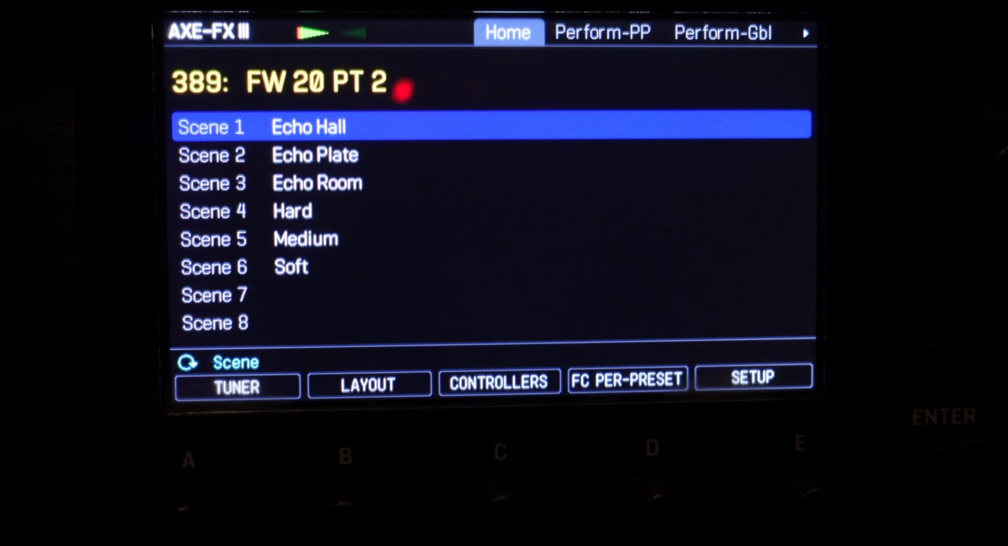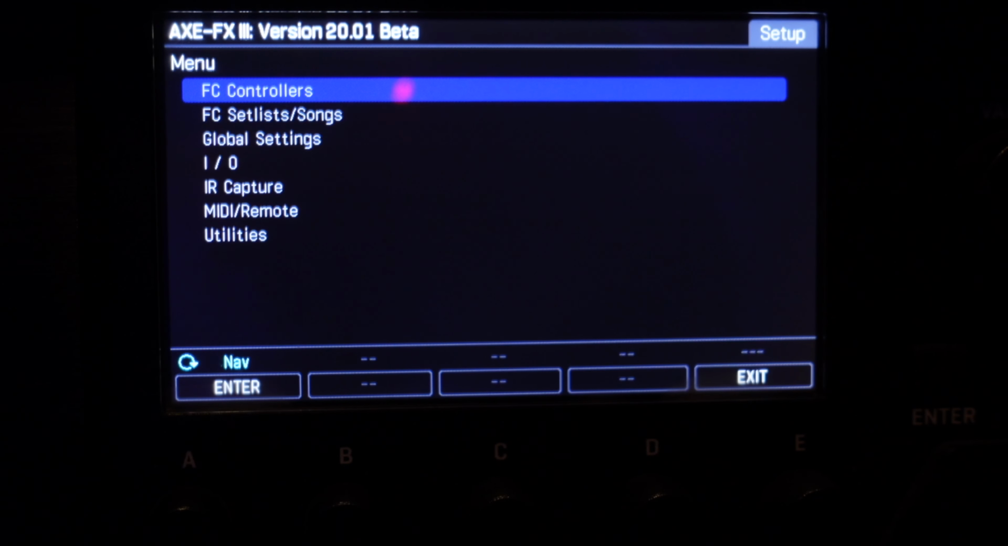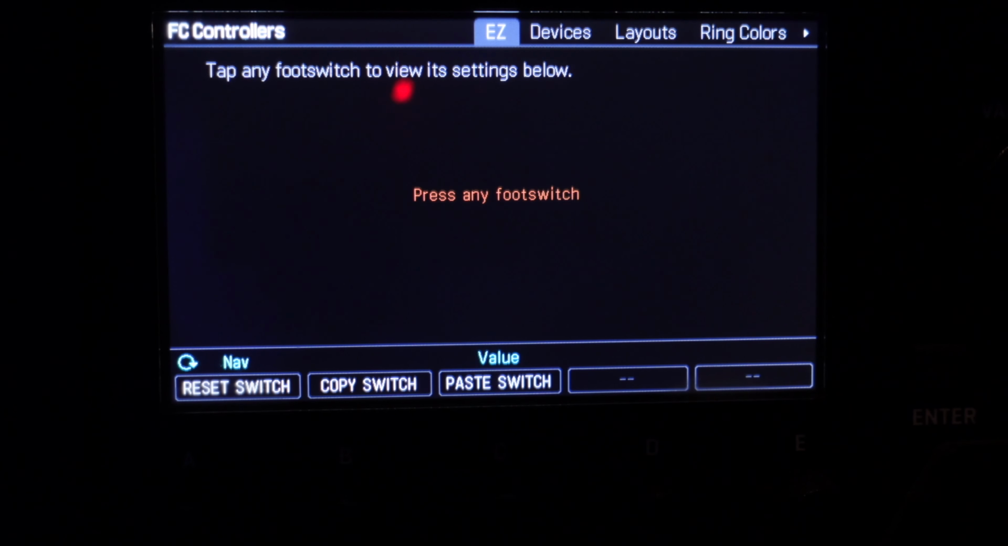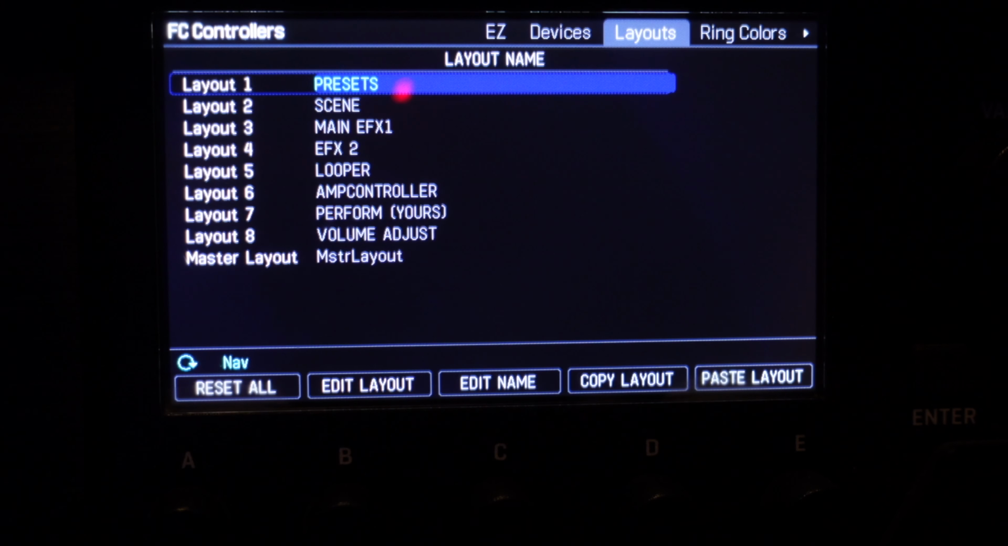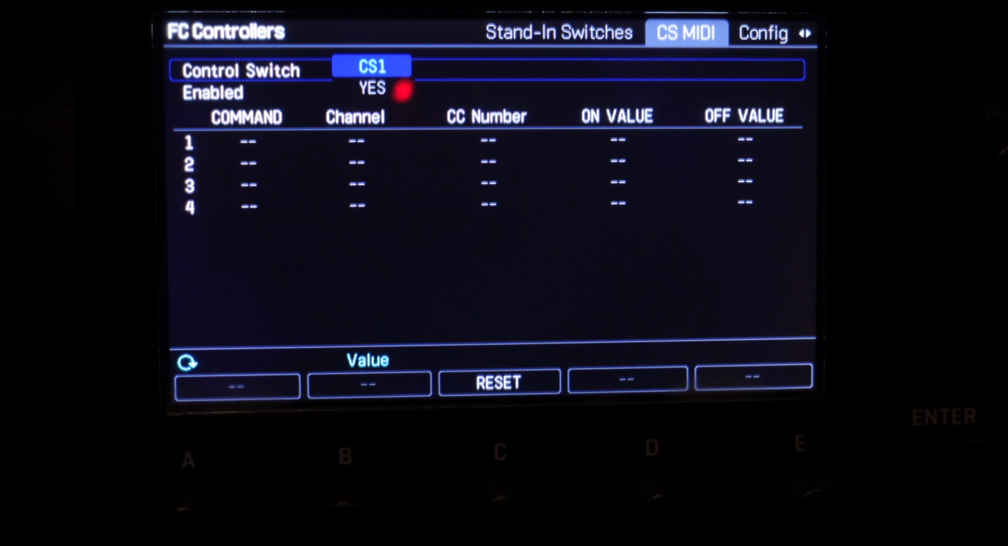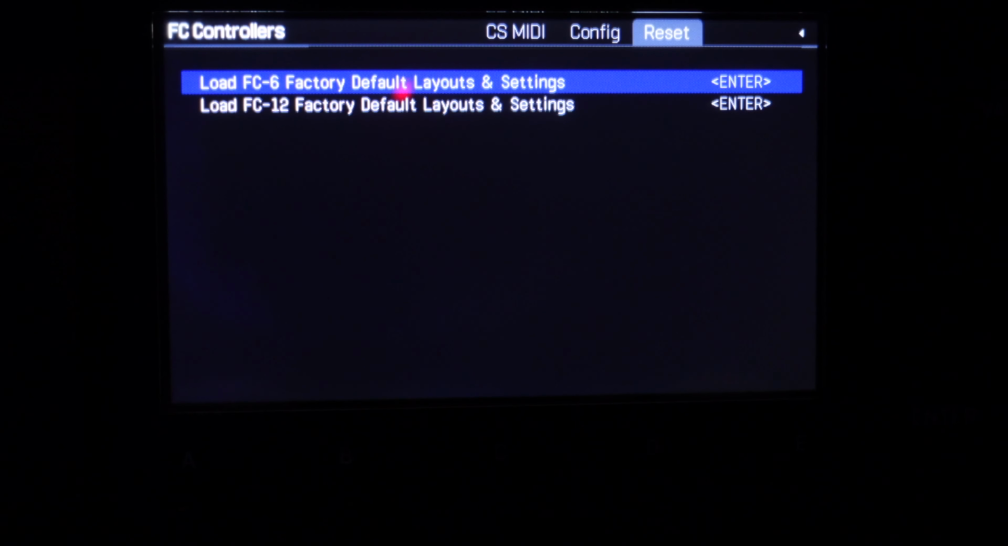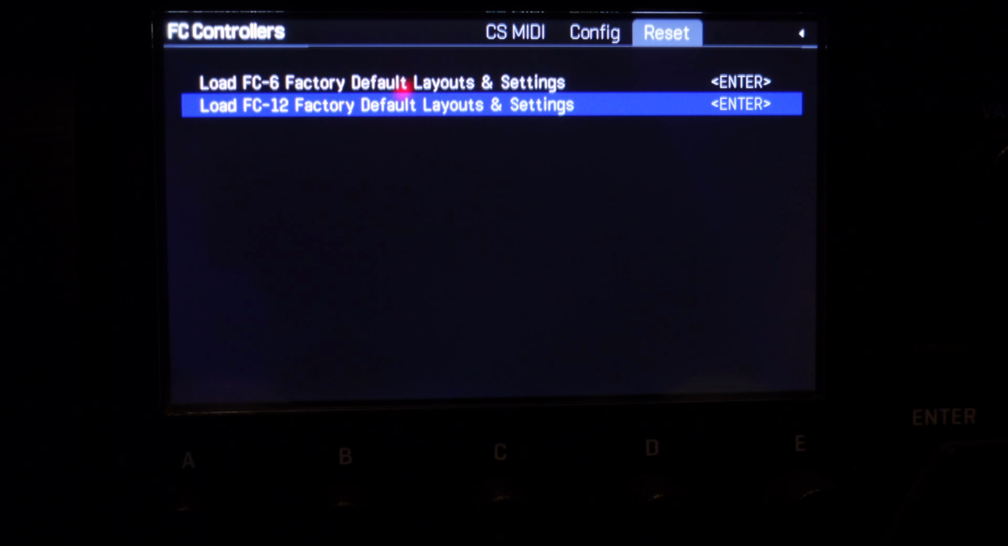Now, if they've never made any changes to the factory FC layouts, they can reload the factory settings by choosing Setup on the front panel, choosing FC Controllers, hitting Enter, paging over to reset, and then choosing either FC6 or FC12 and hitting Enter. This will reload the default FC controller settings.